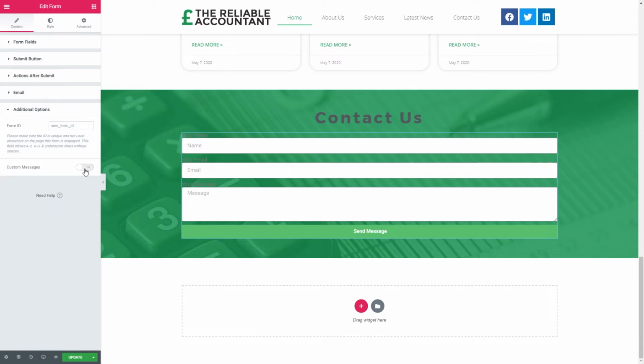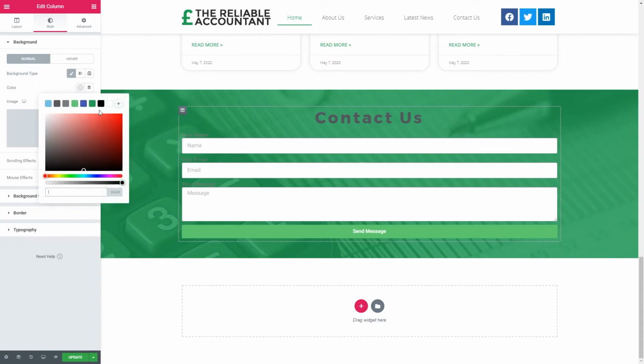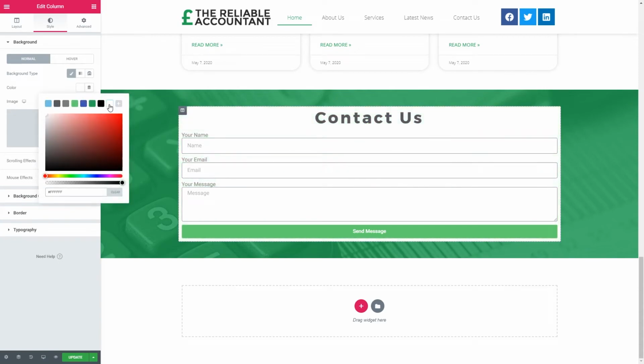So now I want to style this, but I mentioned that I want the contact form to be on a sort of white card. So I'm going to do that first. I'm going to go to the column settings up the top left of our column here. And the first thing I want to do is go to style and change the background to white. So we can already see that now we've got this sort of separated card, if you like, that comes off of the background of our section.